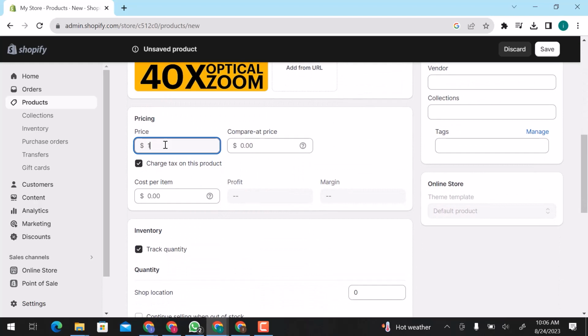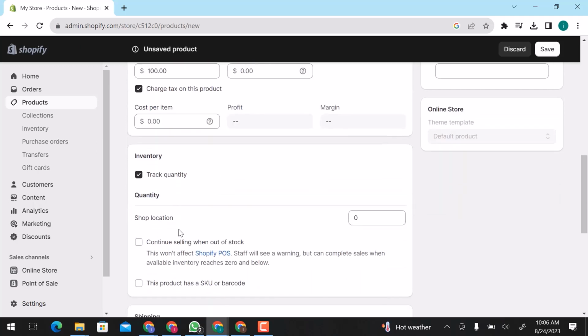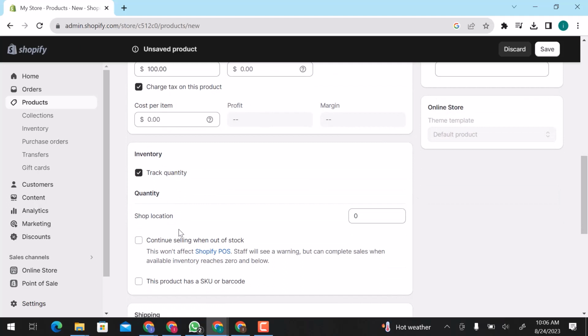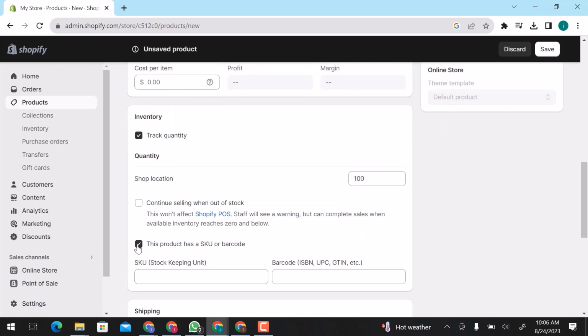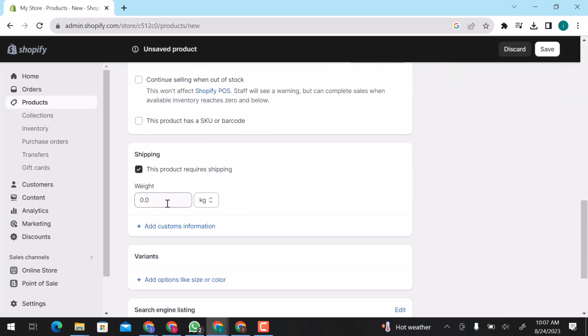Enter product price. You can enter compare at price or cost per item here. You can checkmark charge tax on this product. In inventory, you can mention product quantity. Checkmark continue selling when out of stock or add SKU or barcode of product here. You can decide here whether the product requires shipping or not, and also enter product weight here.